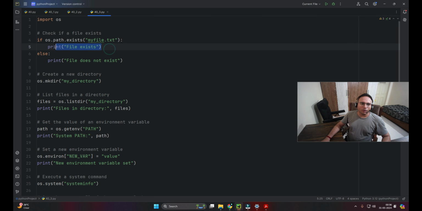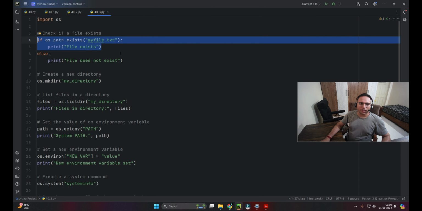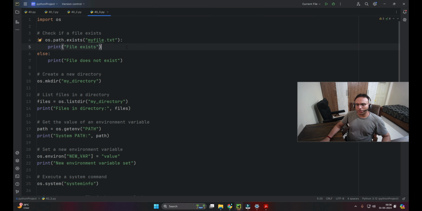Then after that, we are putting an if and else condition over here. With the if condition, we want to check whether my file name is present in the section where we are executing the code or not. If it's there, the if condition will be fulfilled and this will be printed. If it's not, then definitely the else condition will be fulfilled.